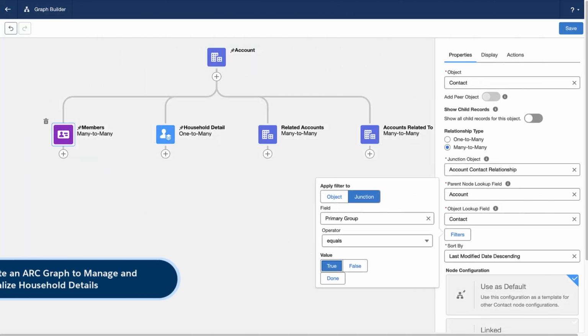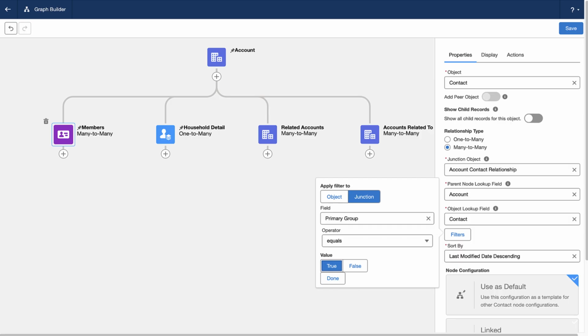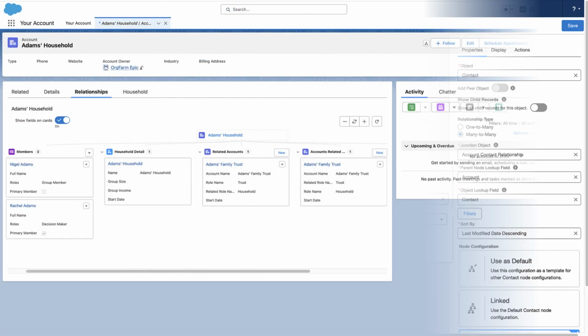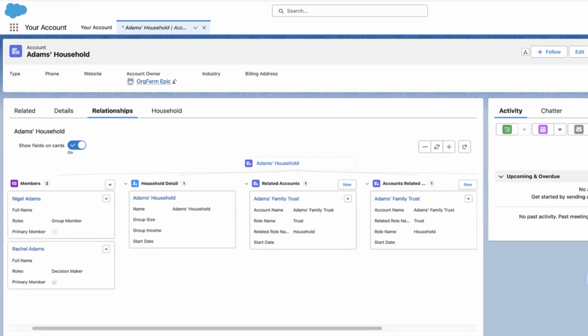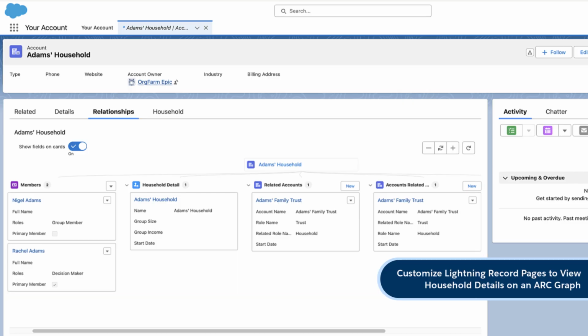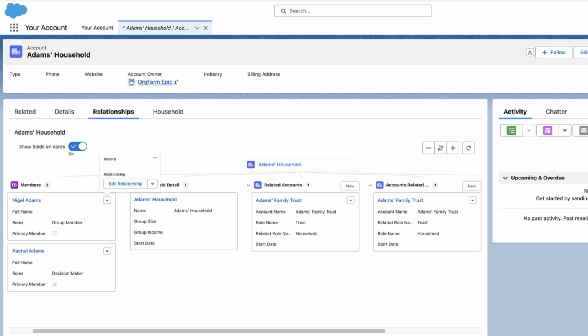View your household details on an Actionable Relationship Center (ARC) graph. You can use the default templates for account relations and contact relations to help you get started. Configure actions to add, edit, and delete household members on the ARC graph. To show household details on a record details page, add the ARC relationship graph component to the account object's Lightning record page. You can easily manage a household from the ARC graph by using the actions on the graph to add or edit relationships or add new members.